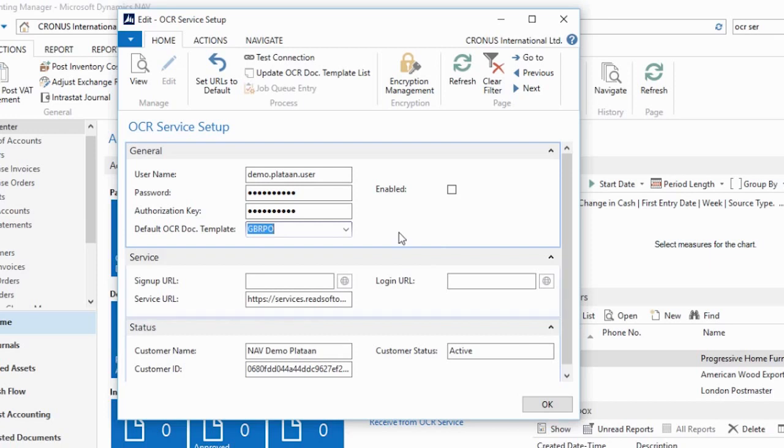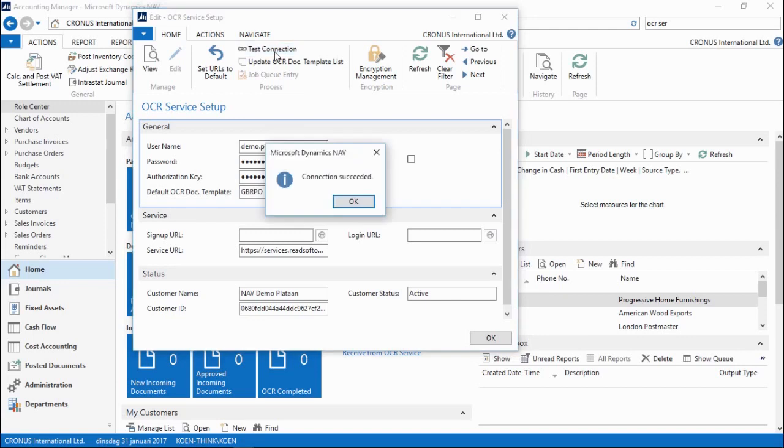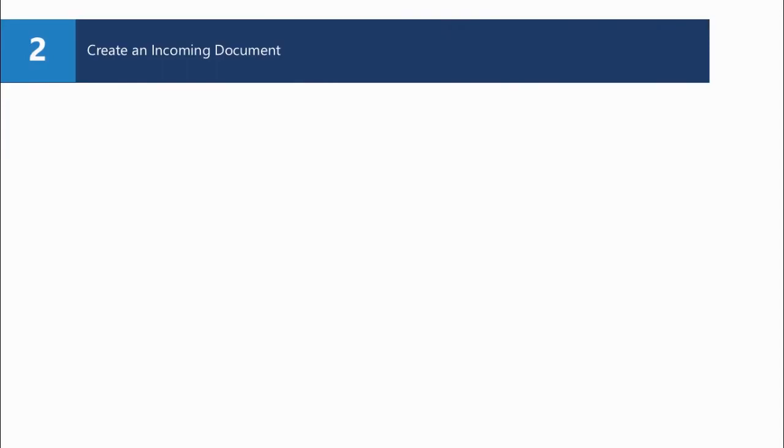Once all the information is entered, I will run the test connection function. And here you can see that my connection has succeeded. The last thing for me to do is enable the setup. In the following step, I will create an incoming document.